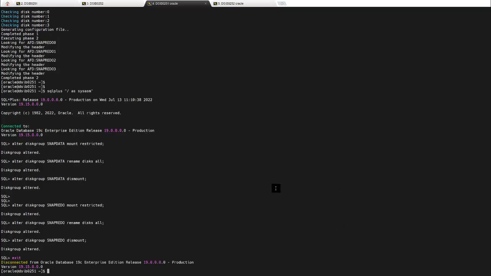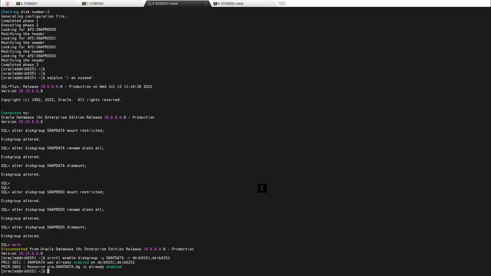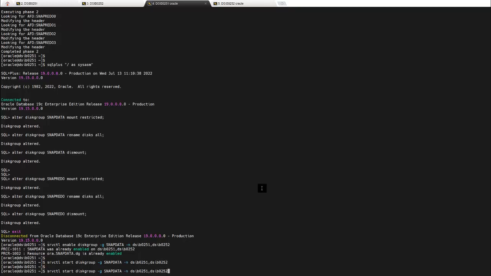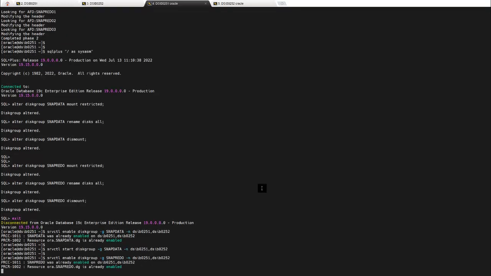Next, I'm going to enable my 2 new disk groups on the 2 nodes of my RAC cluster. In this example, ASM tells me that the snap data disk group is already enabled on the cluster, and that's because this isn't the first time I have performed this operation. I really should disable the disk groups when I delete the snapshots.